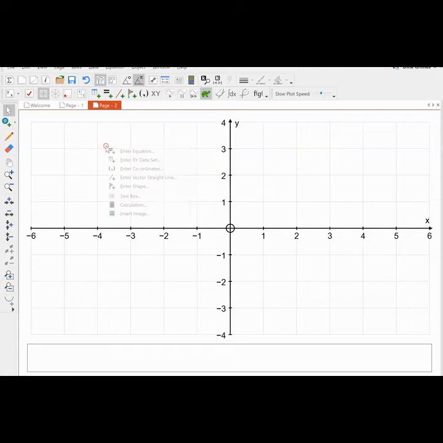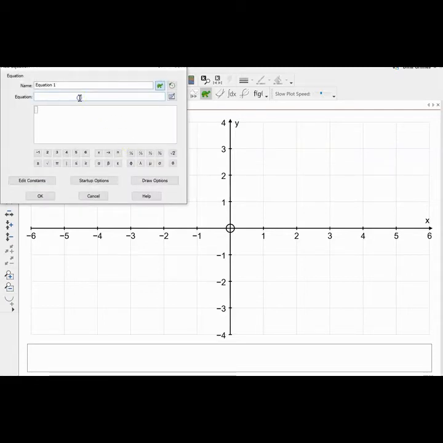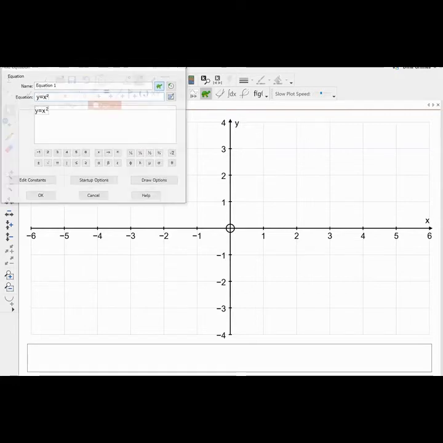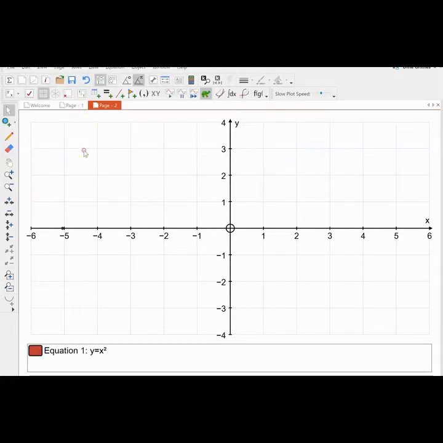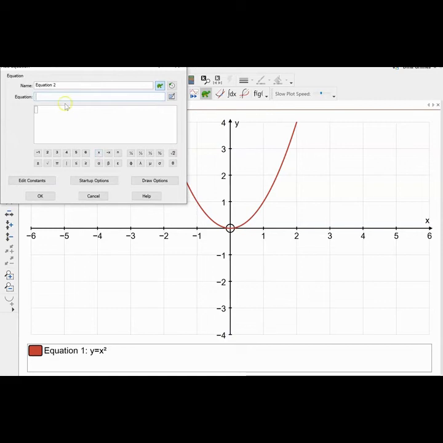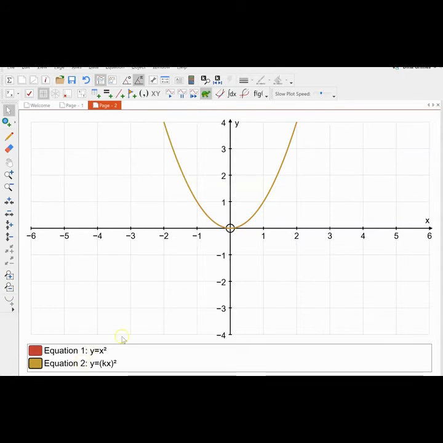Now let's put in another graph. So I'm going to be entering the same default graph. So y is equal to x squared, and then I'll be putting on a new equation, which I will put on an animation later. So first we're going to be putting a constant inside the bracket. So this time I've put a constant inside the bracket, and let's see how it looks on animation.